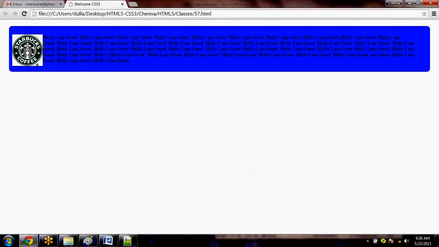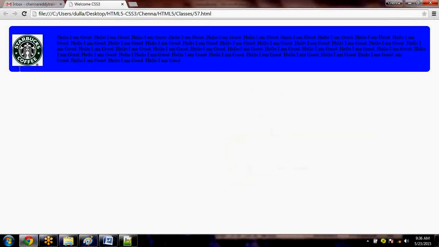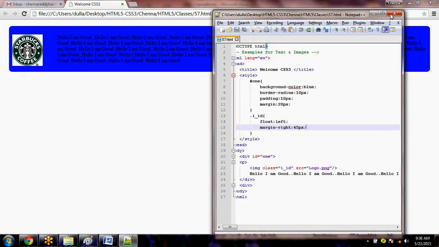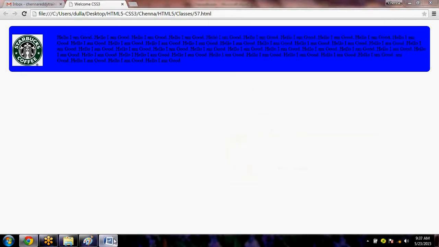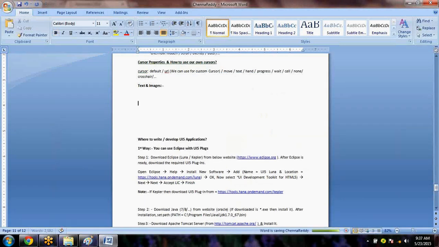Now if you want some margins here, you can use margin right, and I am putting 45 pixels. Now you see the 45 pixels, so there is a space. That's how you can arrange text and images. That's all. If you have any questions, you can ask me, else we can stop here.